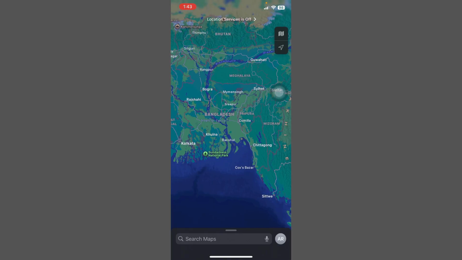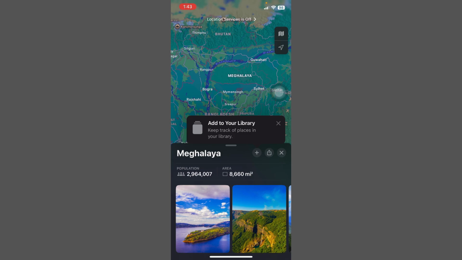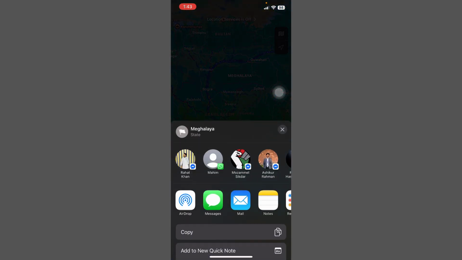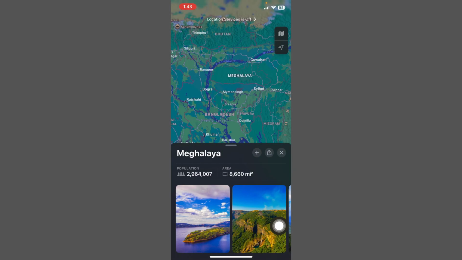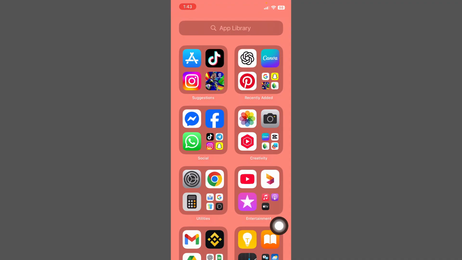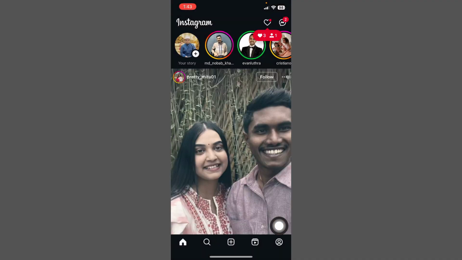Okay, then search your location. Okay, then tap on the share icon and click on copy. Okay, then back and click on the Instagram app.